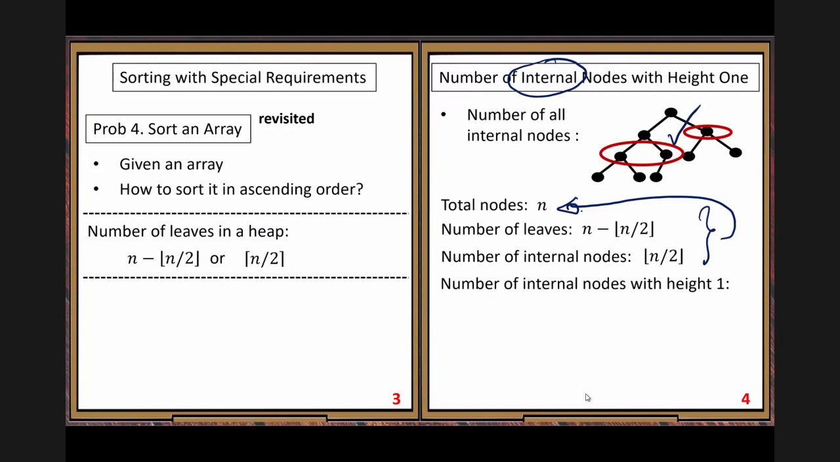Now we are ready to find the number of internal nodes with height 1. Their children are leaves, so we just look at the left child node. If we double the index, 2i, it must fall in the range of the leaves. And this is the range of the leaves. That's our starting point.